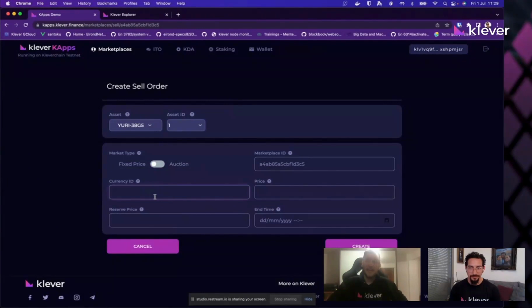And I can select any currency I want to receive for that. Any KDA on the blockchain, I can sell for that KDA. I will sell for KLV though, because we don't have any other currency created on the testnet right now. The price is what I want to sell my NFT for in KLV. Let's suppose I want to sell for this price. And reserve price is not needed for fixed price, just for auction.